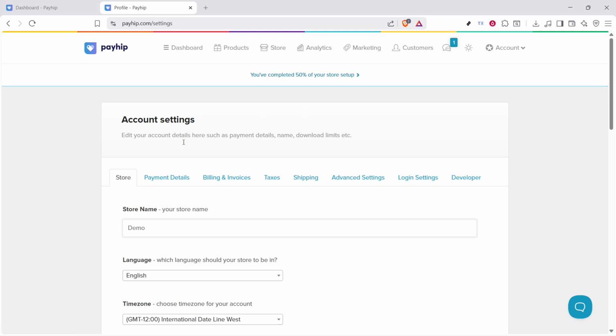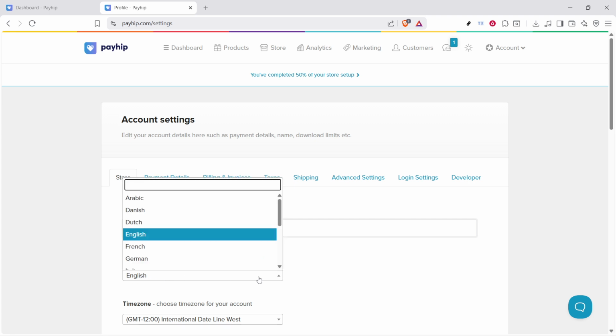Once you're on the settings page, find the current language field. You should see the language that's currently selected for your store. Click the downward arrow next to that language. This opens the drop-down menu and shows you the list of available language options.